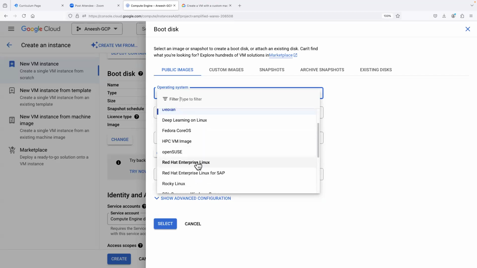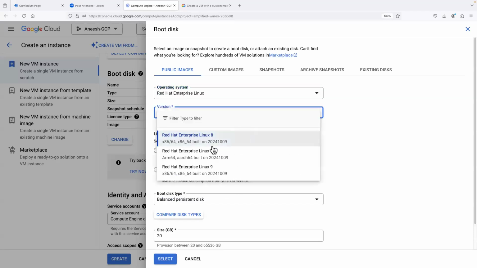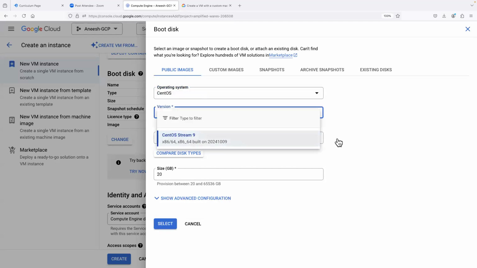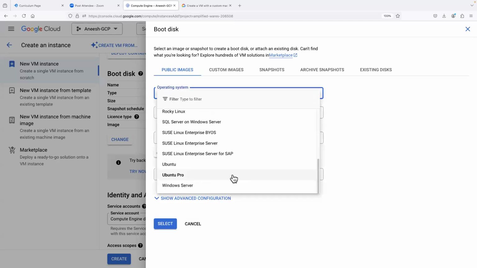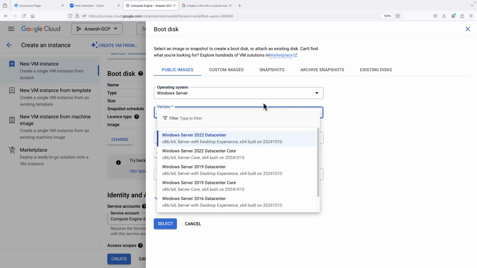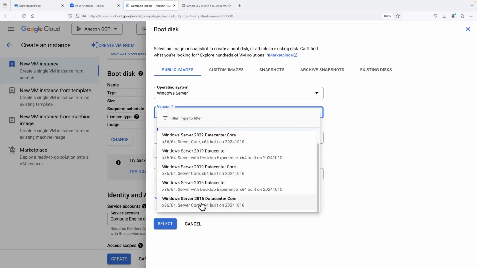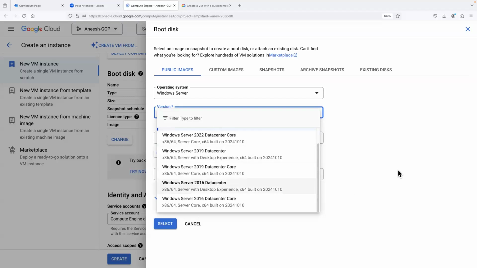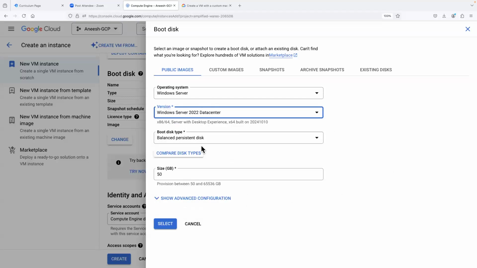If you go to Linux, for example, Red Hat Linux, you have Red Hat 8 and 9, two flavors are there. Then if you go to CentOS, only 9 is there. And if you go to Windows, you have different types of Windows server operating systems. Not the one we use in a laptop. It is server operating system, from 2016 to 2022 are available. 25 is set to release. All right. Any questions here?